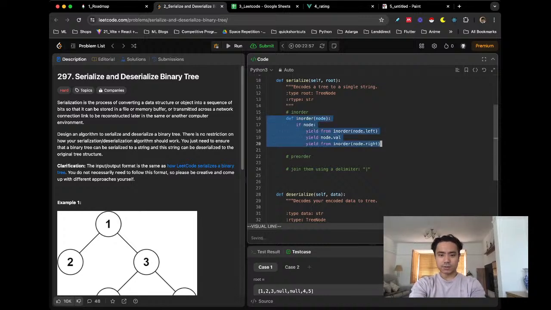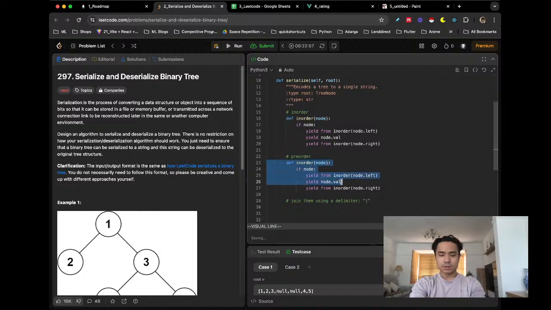And then you can define your pre-order function. Was it pre-order? Yeah. Pre-order: yield the node, then go to your left, go to your right. Okay, cool.